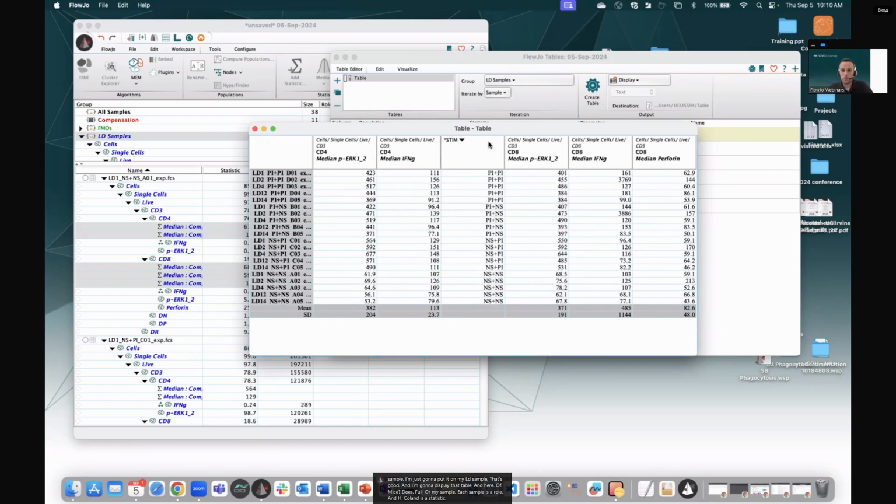I can organize my samples based on my condition. Okay. And I see the values. So if I ask you, did my stimulation work or not? You're probably going to have a hard time to see. The human eye is not really well fitted to look at numbers. So we realized that at FlowJo.